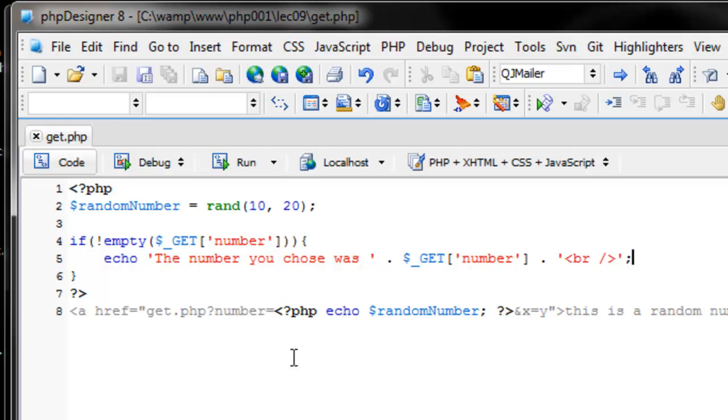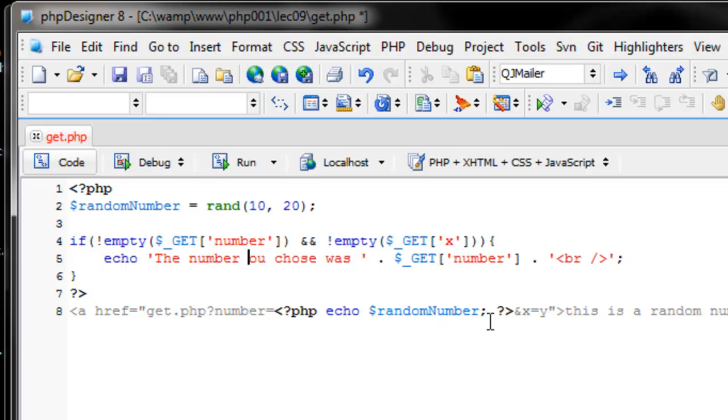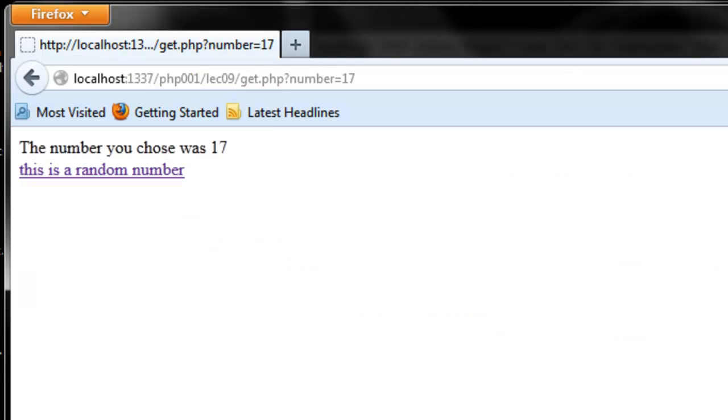So then, inside of this emptiness check here, we can say and not empty GET x. Then instead of this y here, since we know it's going to be y, we'll keep it y. And then in parentheses, we'll echo out this GET x variable and close the parenthesis like that. And so now if I refresh, this is a random number, it has y in there. We could change this to blah.